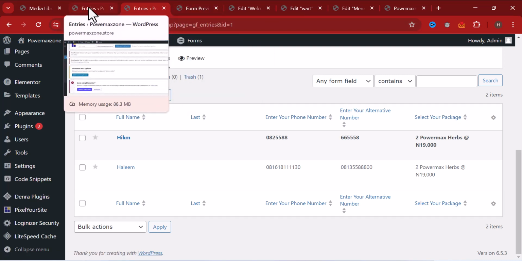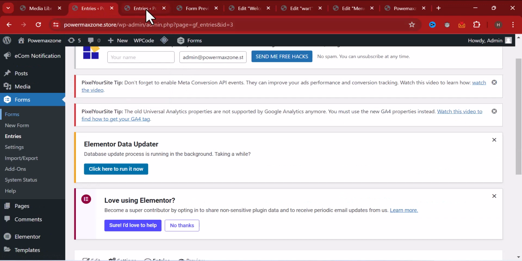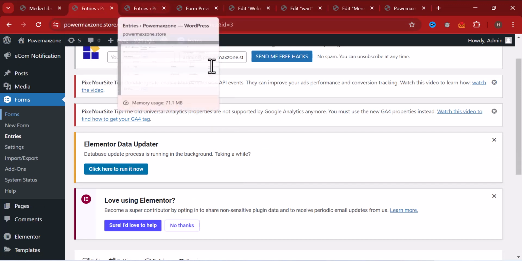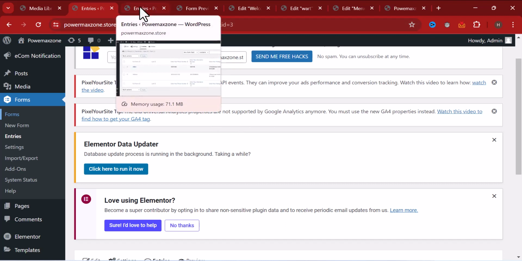That is how to activate your Gravity Form and how to design a Gravity Form for your optin, to collect optin information.